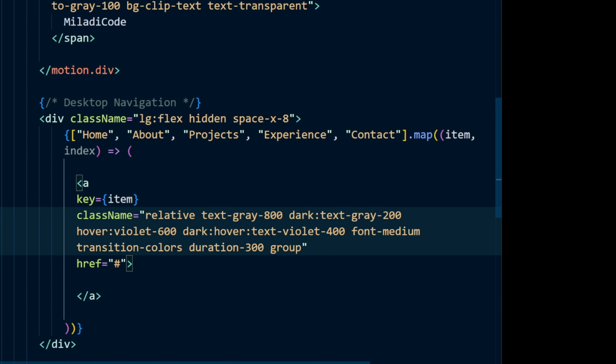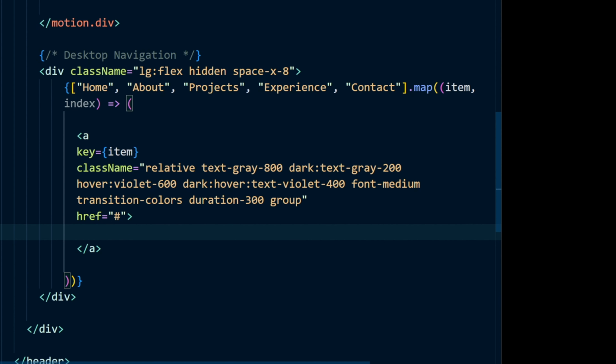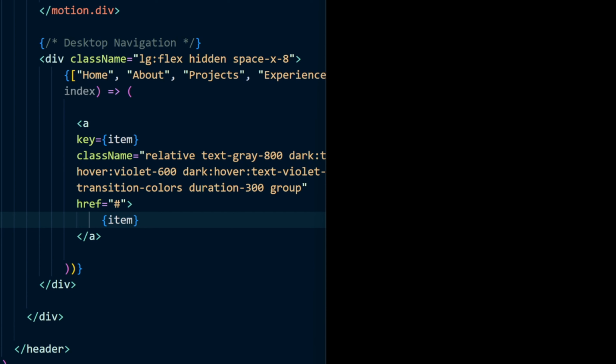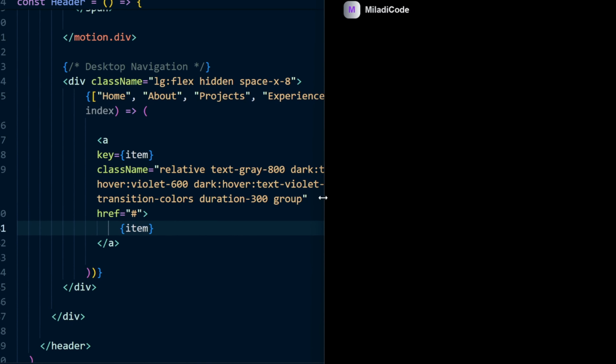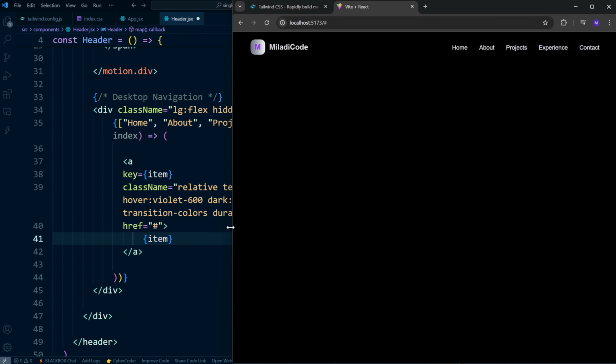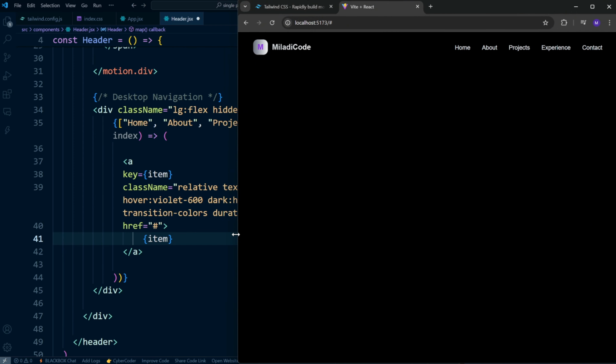This class is used when we want to target hover or focus states of nested elements. Even though we're not using it immediately, it gives us flexibility to add animated underlines or icons later. And right inside this anchor tag, we're going to display the list of the navigation items. To do that, we simply insert item inside the anchor. This dynamically injects each item's text as the map function loops through the list, so each anchor will automatically display the correct label without us having to write them out manually.